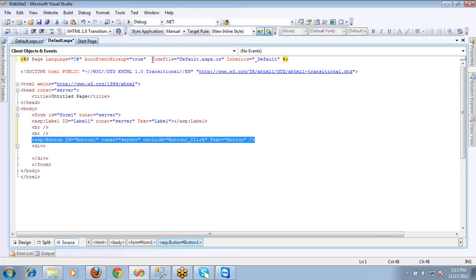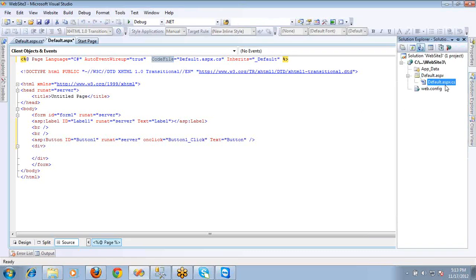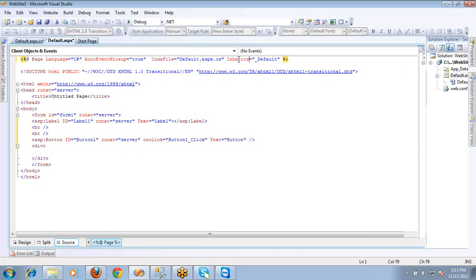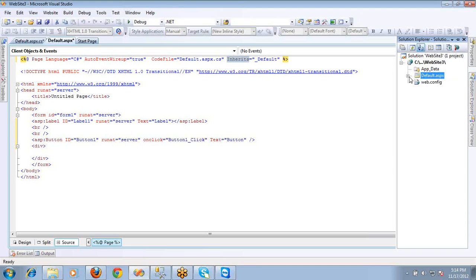So the next one is code file. What is the file name for that? The file name is the C# file name, default.aspx.cs. Then this one is inherits. It's nothing but inheriting the multiple pages. For example, I have this page, and I am creating one more default page, default 2.aspx. So I need to inherit these two pages. That is inheritance, the base class and derived class, what we have seen in C#.